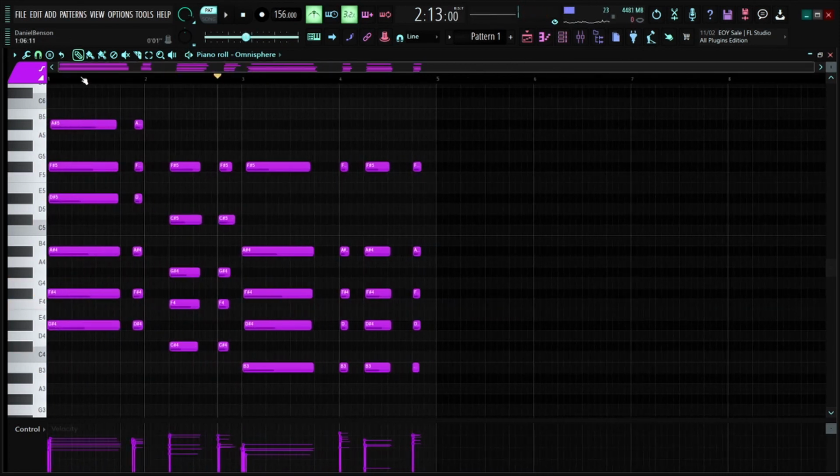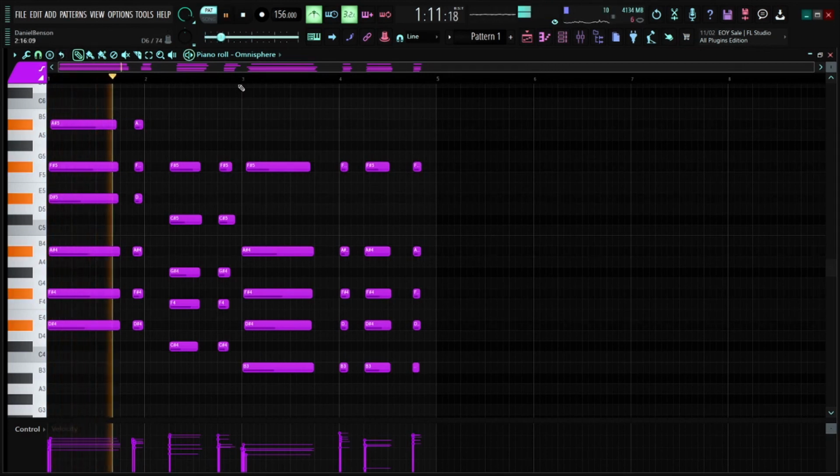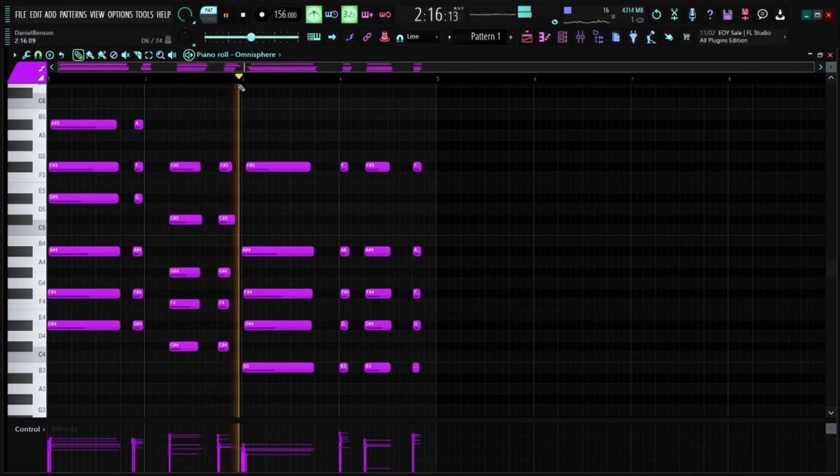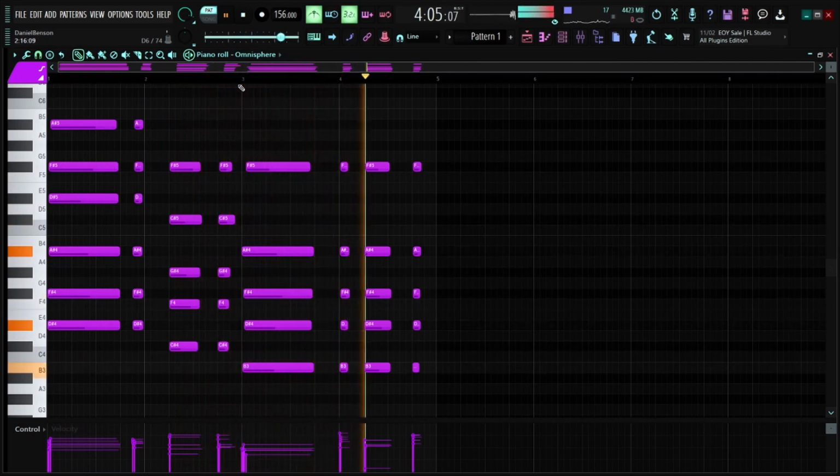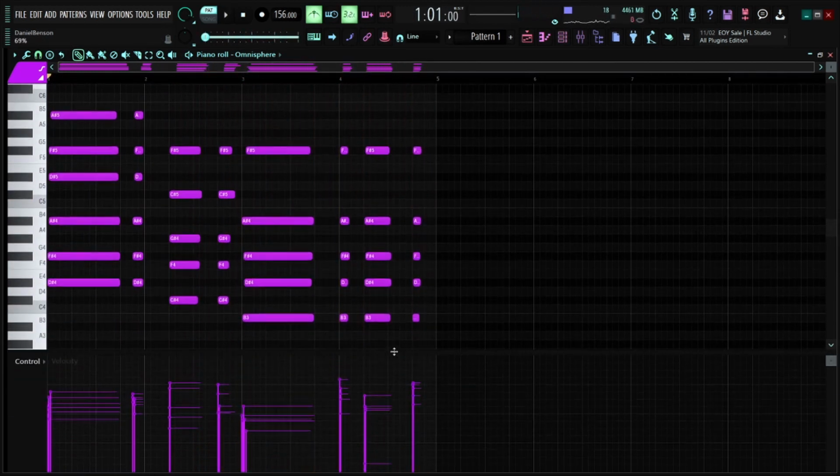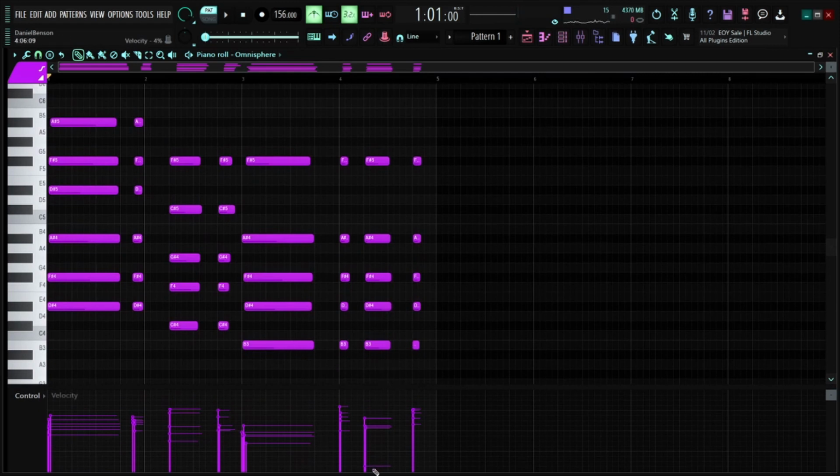So now I'm just going to give this a listen and then probably drag some of the notes out so they connect to each other. So I hear in this one that one note is super low. You can see it right here. So it's not really getting the full feeling of the chord. So it's this A sharp here. So I'm going to drag that up.